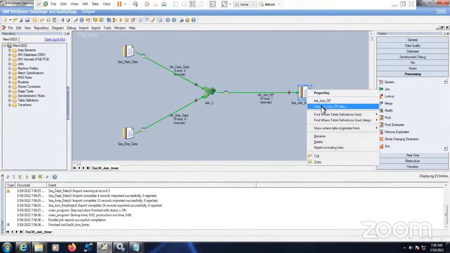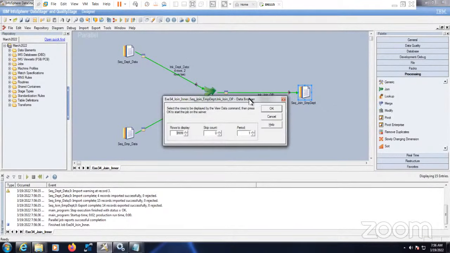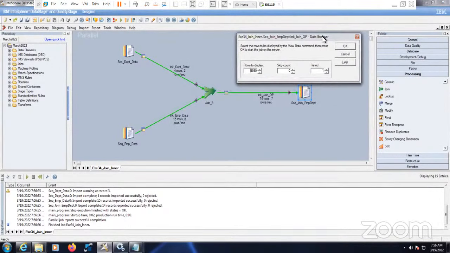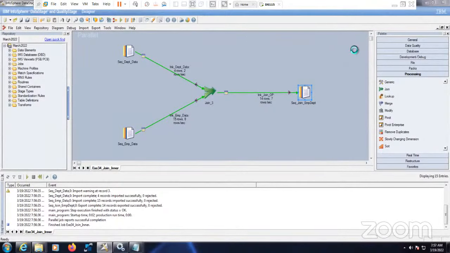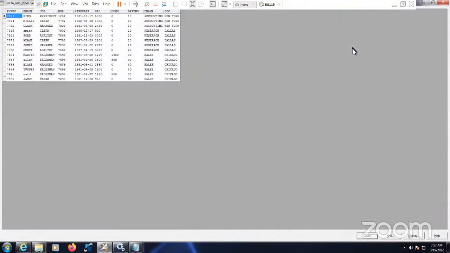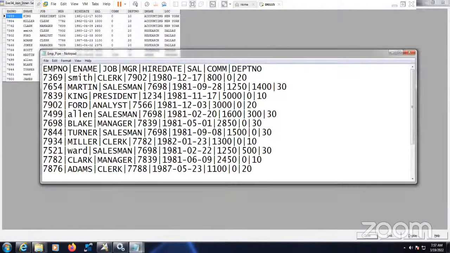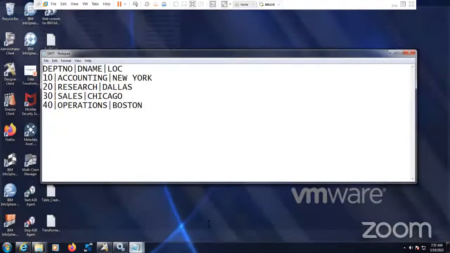Let's view the data. So here 14 records only, the matched records. So from employee table, we are receiving 15 records and department table, 4 records. So matched records are 14 only. So now let's see the output. This is the employee. This is the department.